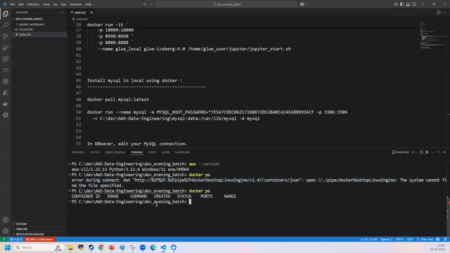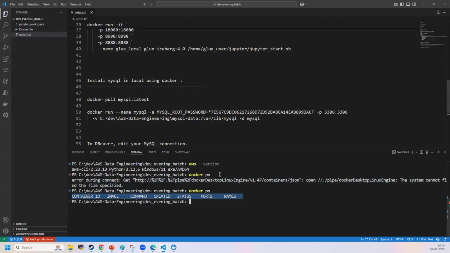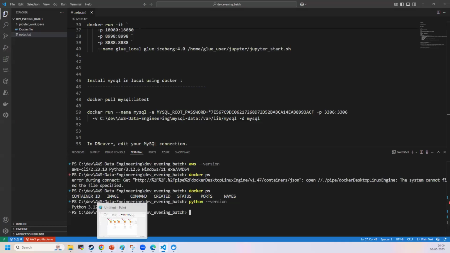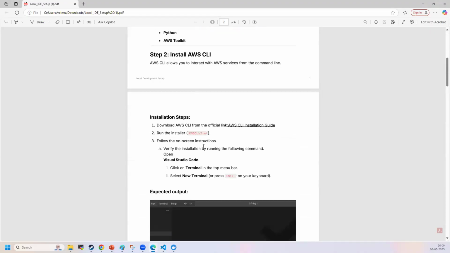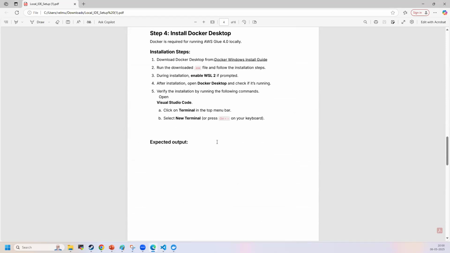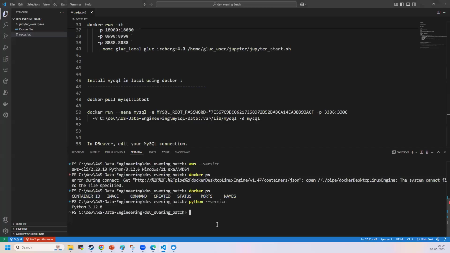So we don't have anything. We don't see any containers here. That means Docker is empty. So we don't have anything running on Docker containers. So we have seen now AWS CLI is running and Docker is running. Okay, now let us check if Python is there. So Python is there. And other than that, we have checked Visual Studio, AWS CLI, Python, Docker, and DB Viewer. So we'll come to DB Viewer later.